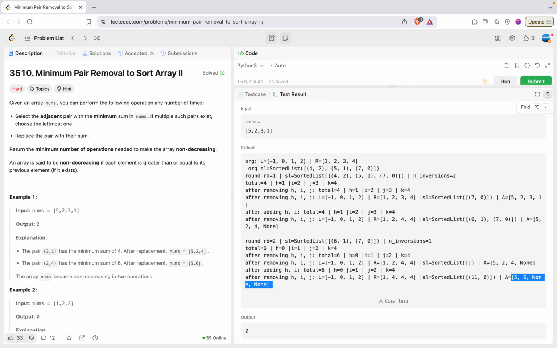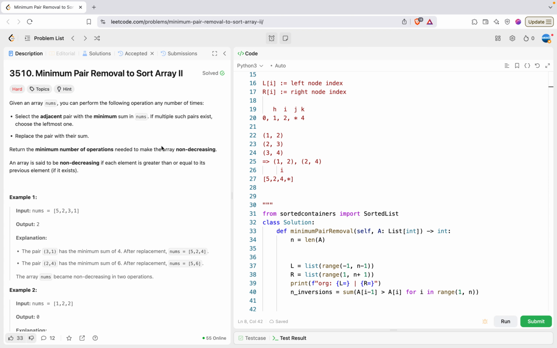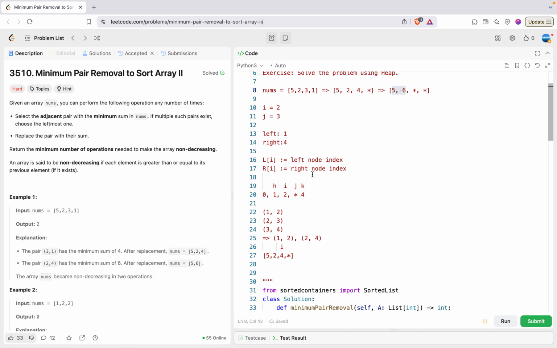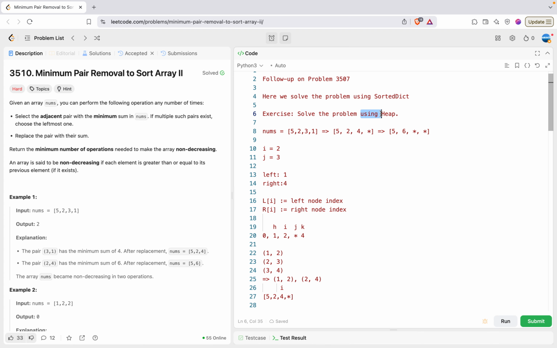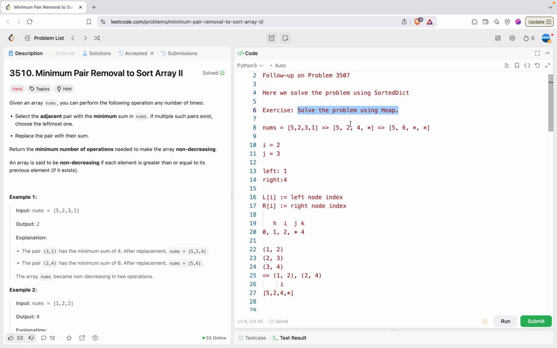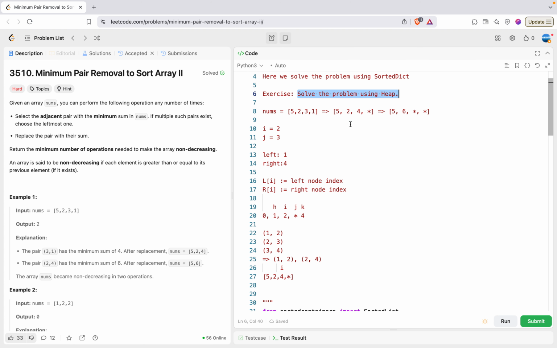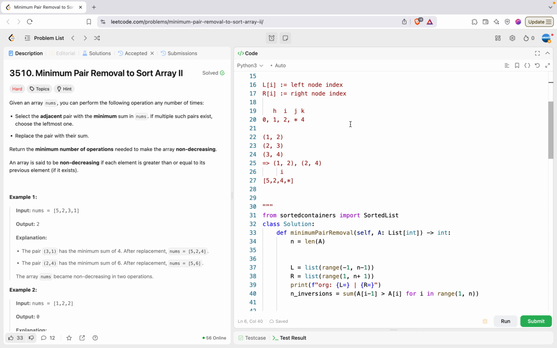So for this problem, it's a hard one, and indeed, it involves some advanced data structure. So in this video, we solved it using SortedList. A good practice is that you try to solve this problem using heap, or you can follow our videos for a solution using heap. So this is the one comment.